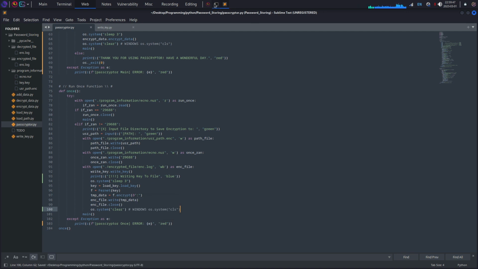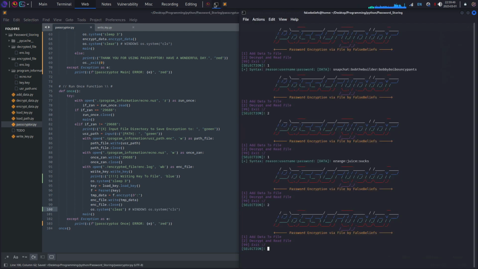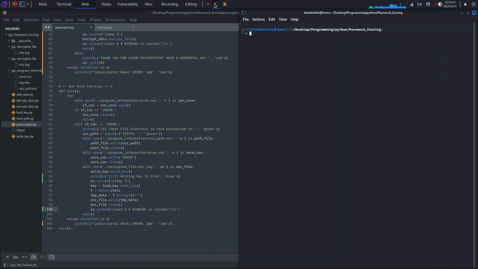That's fine. Now let's give everything a nice test here. Okay, add data to file. It's decrypting. Okay, we can add it. Apple juice is superior. Re-encrypting file. Okay, now we can decrypt.